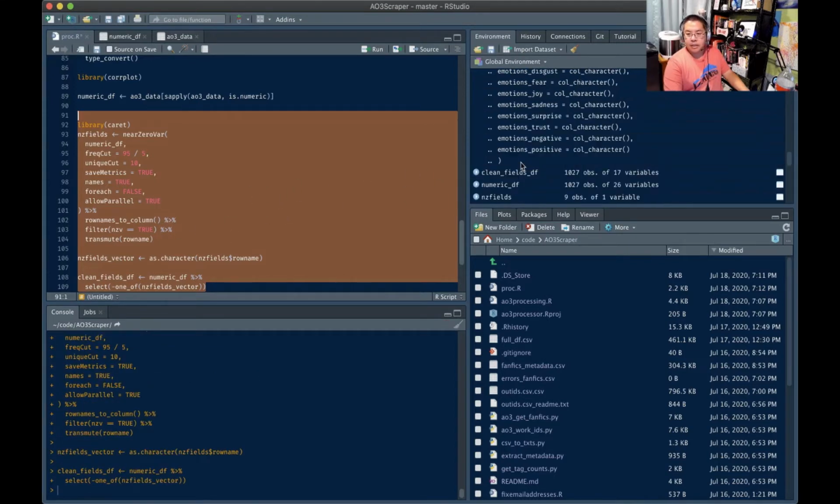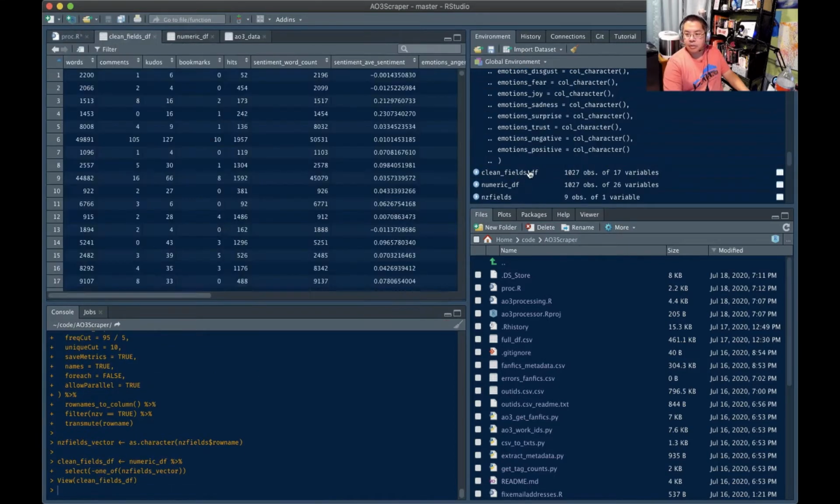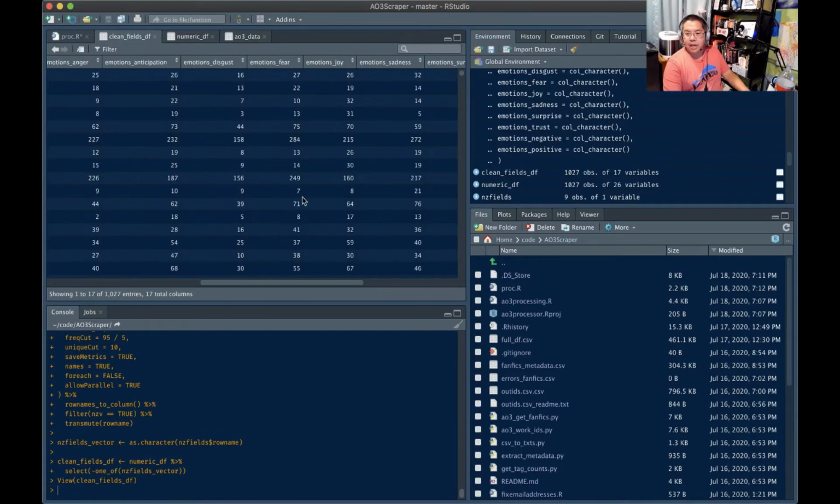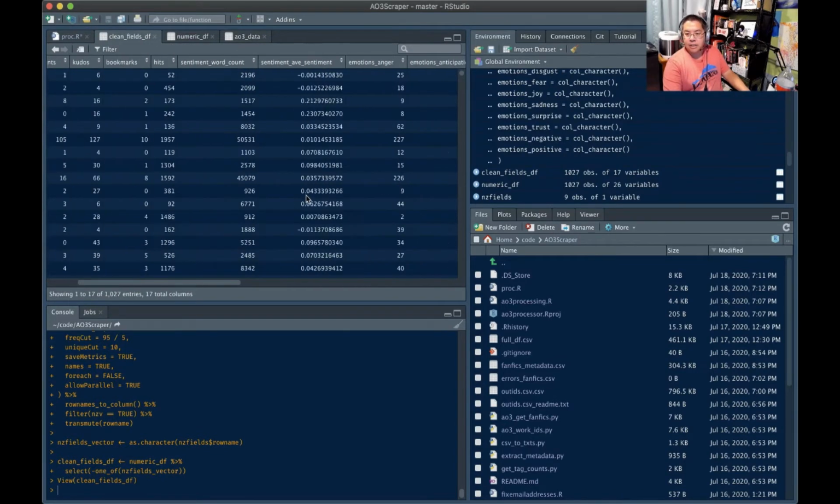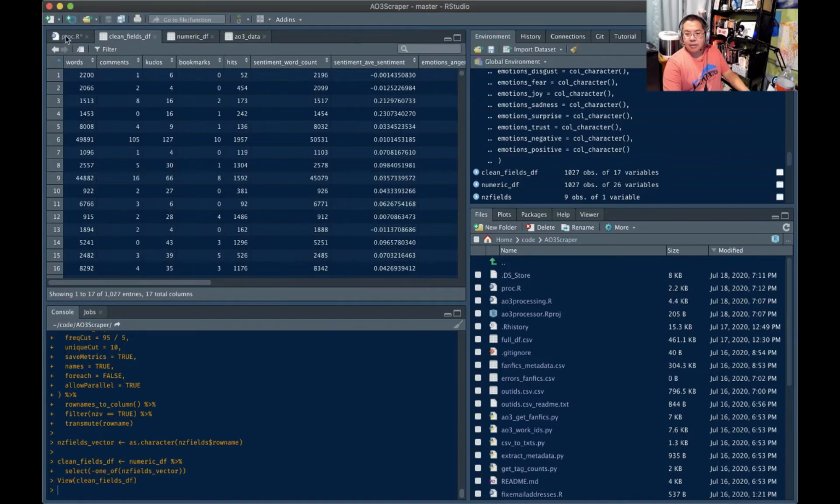And what do we have here? We're down to 17 variables that have enough variation that we have meaningful information about them. Okay, cool. Let's now go ahead and run a correlation.